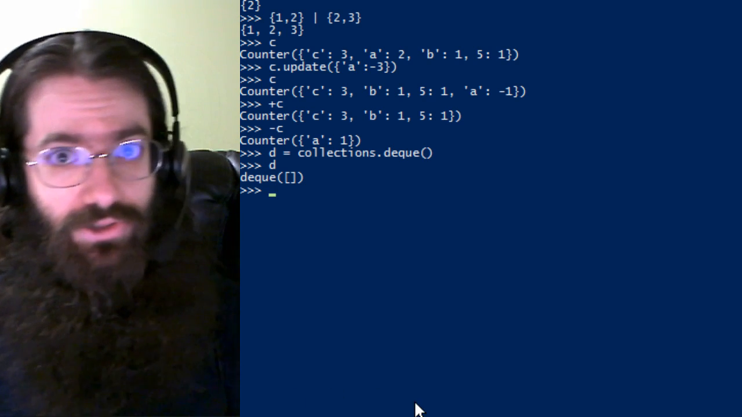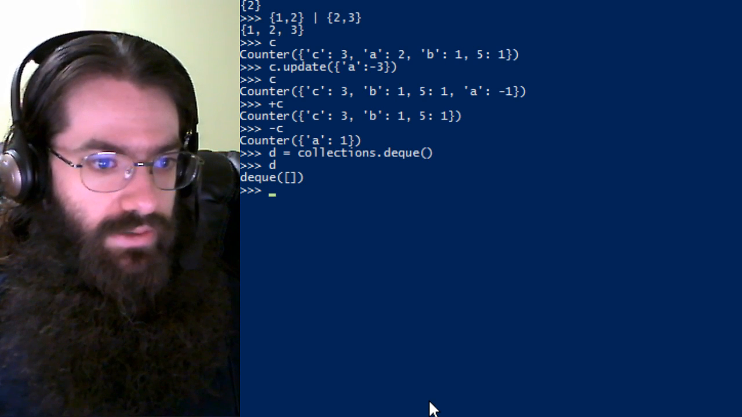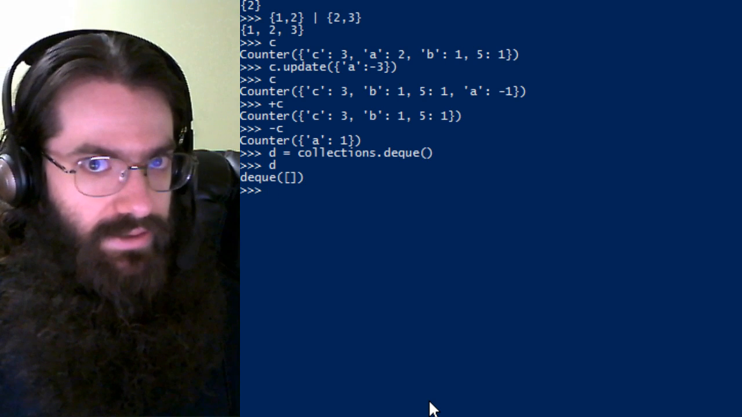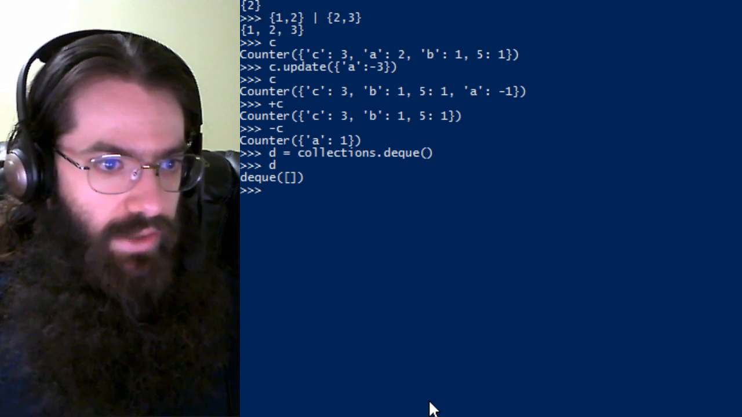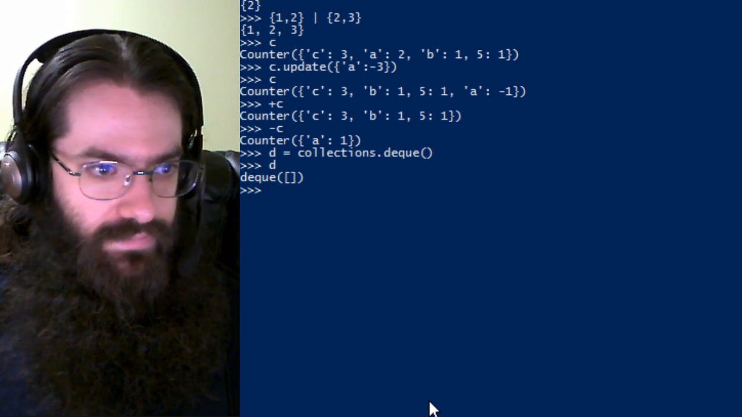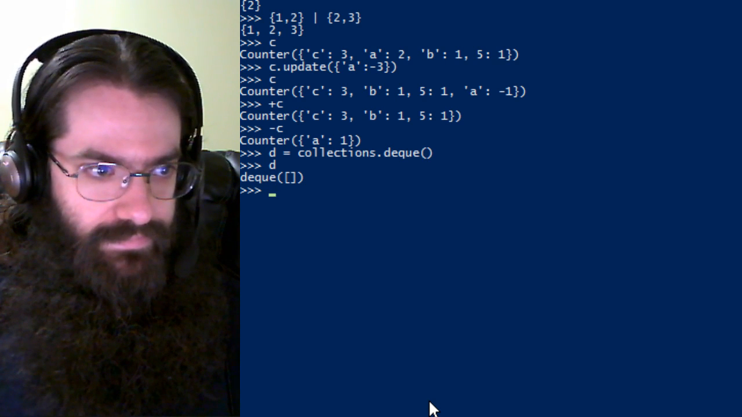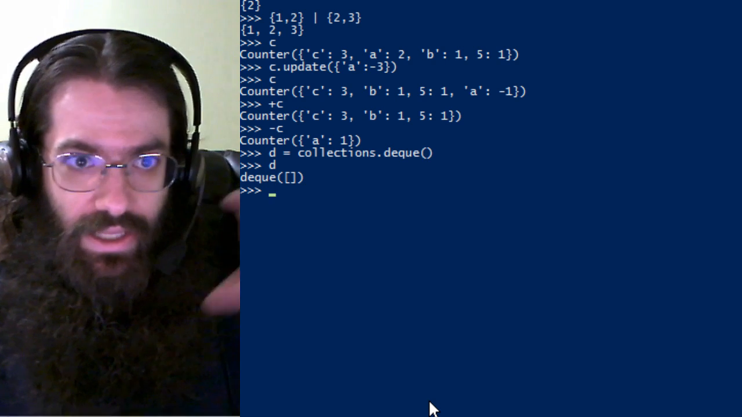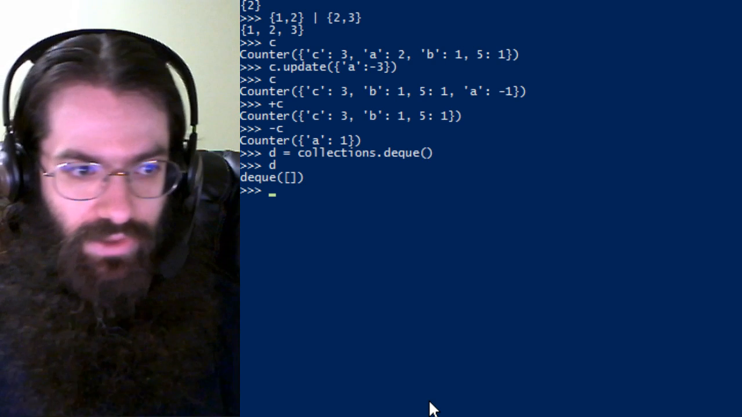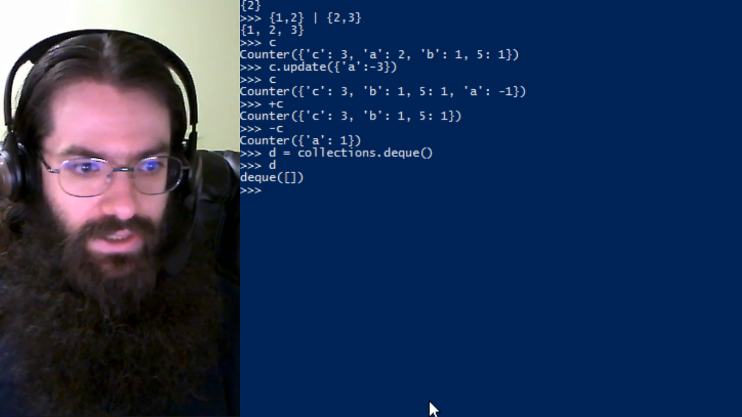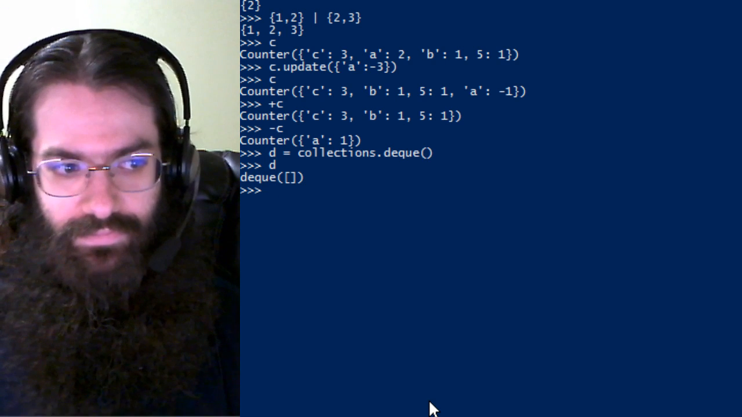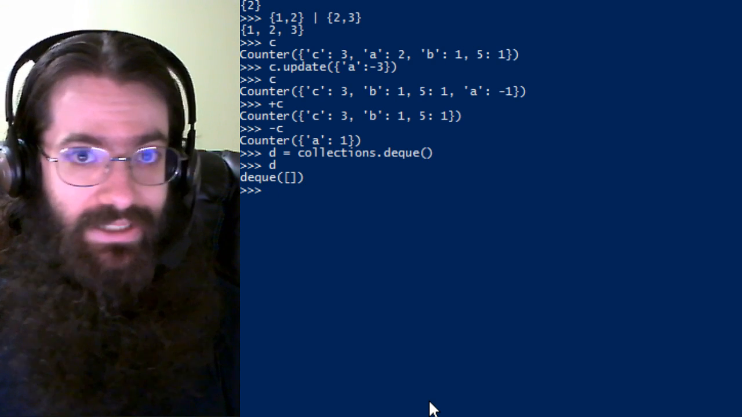This is a double-ended queue, so a deck. So I think we can go from the back if we want. We can start at the end and go in either direction. But the idea is using it as a queue. So we can add from one end and take out from the other end, or either direction, and not necessarily storing a bunch of stuff and locating bits and pieces. For that, we want a list that we can just index.